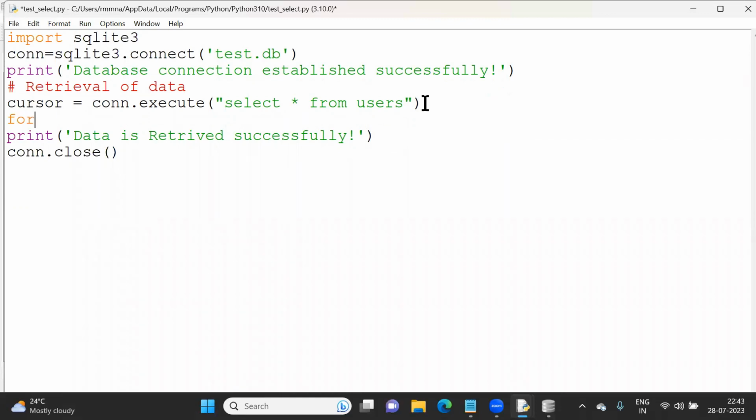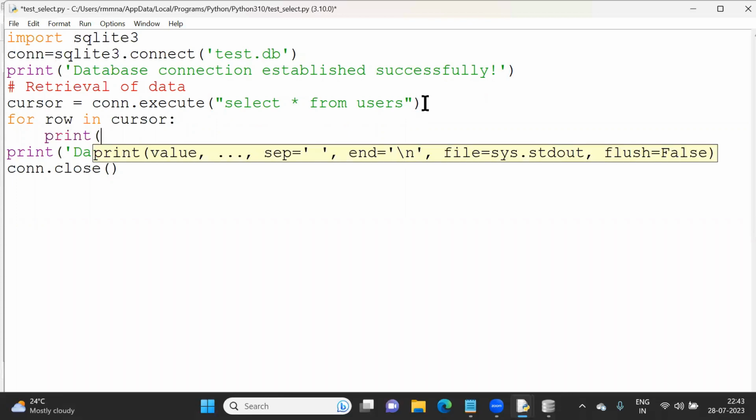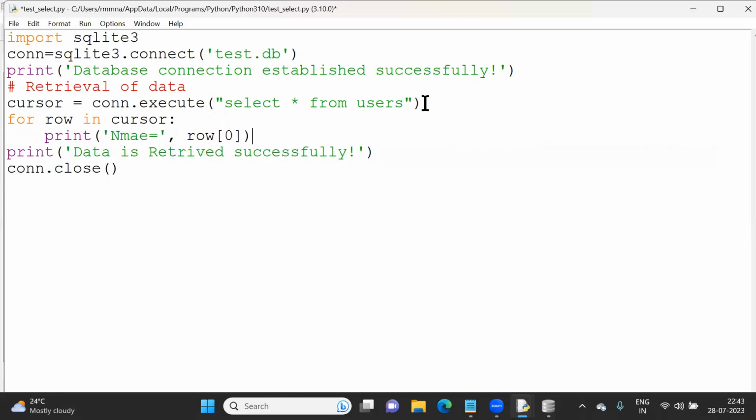So using a for loop, for row in cursor, the cursor object. Using this for loop, you can now print the records using a print statement. First, the name. So name equals row with index 0, which will be used to retrieve it.